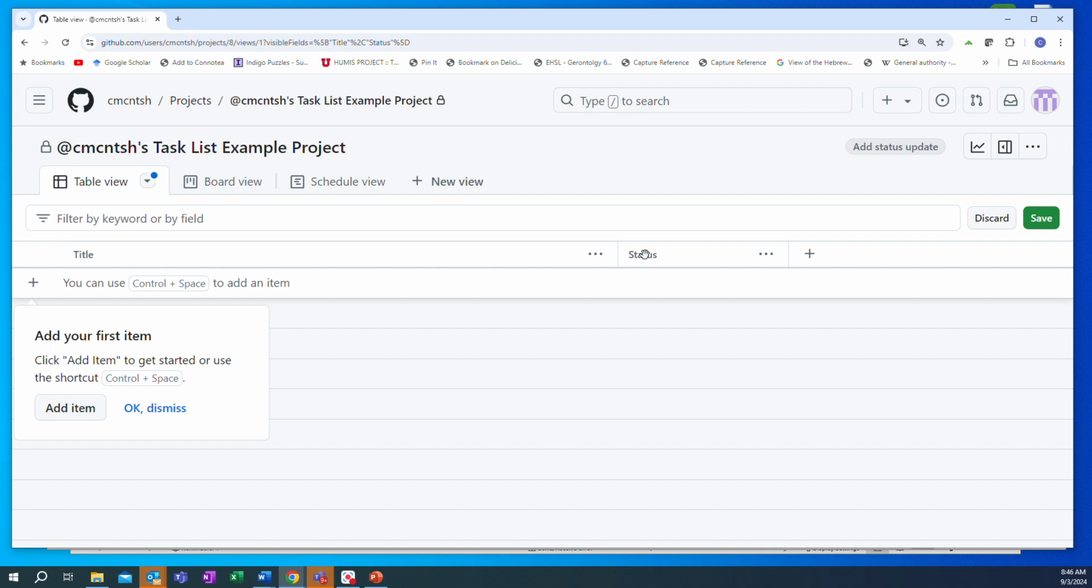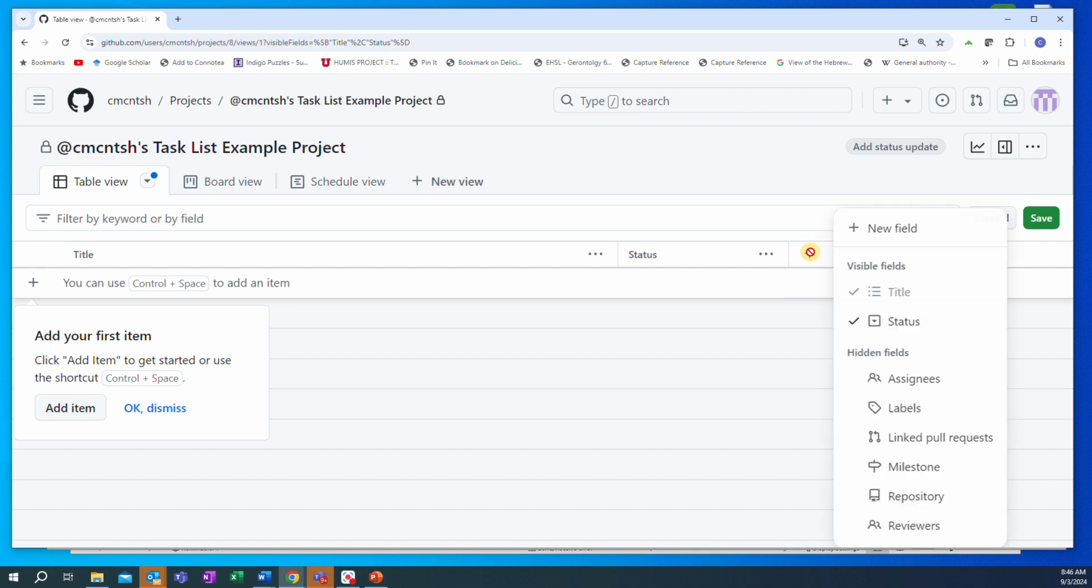I've got status, but I want a couple other fields to track some information about the tasks that I create. So I'm going to hit the Add Field button here on the right. If your window isn't open wide enough, you should have a slider along the bottom. Just slide over to the right and you'll see this Add Field.